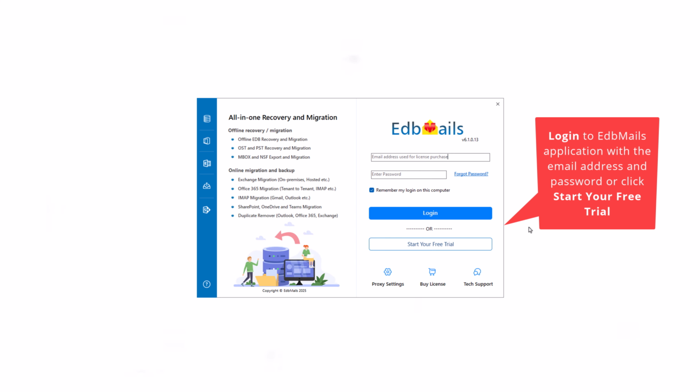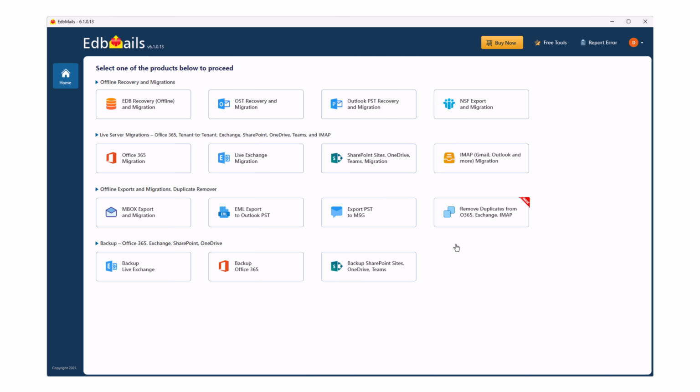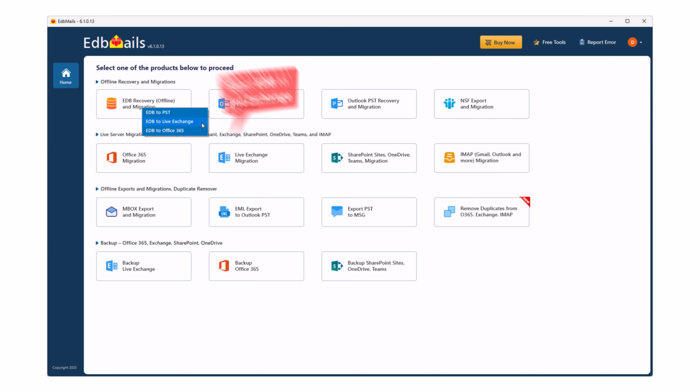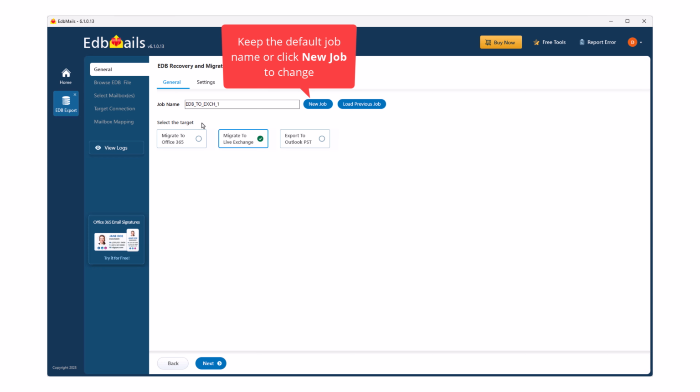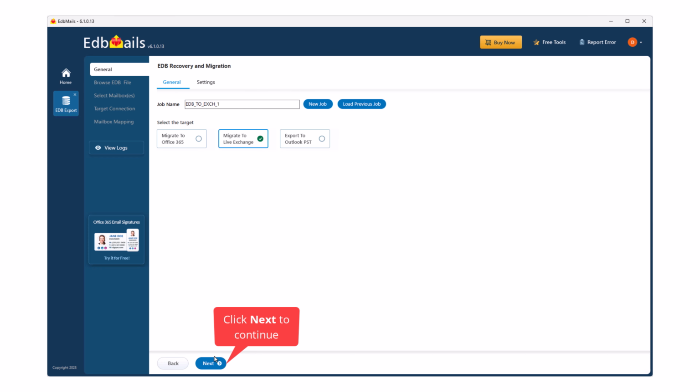Log into EdbMails application with the email address and password or click Start your free trial. Select EDB Recovery and Migration. Select EDB to Live Exchange. Keep the default job name or click New Job to change. Click Next to continue.